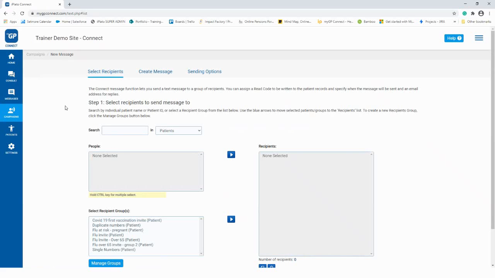Now, step one, select recipients. This is where you would also come if you wanted to send a manual message, if you're going to send a message to 1 or 2 people. And again, we could search by individual name here. So if you are wanting to look up someone just very quickly, you could just pop in the details and look up your patients individually.